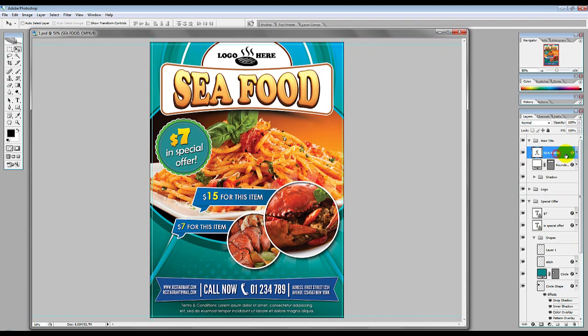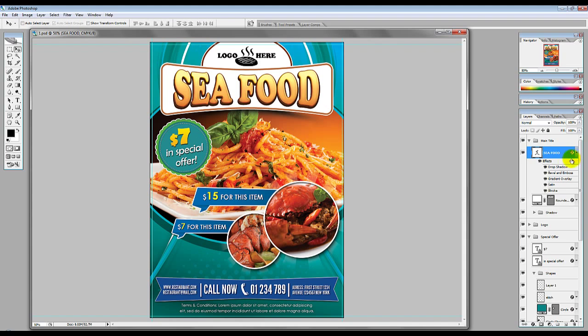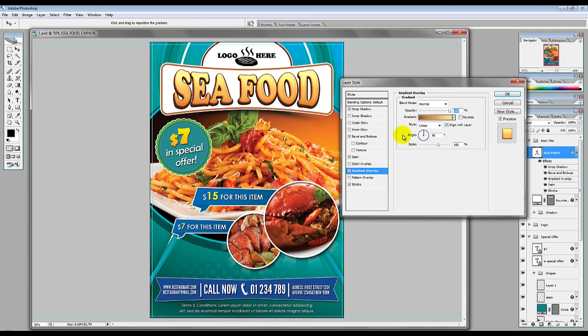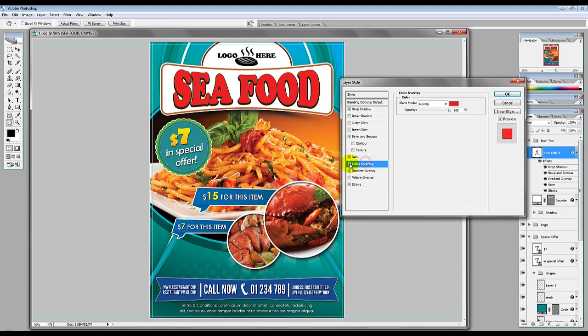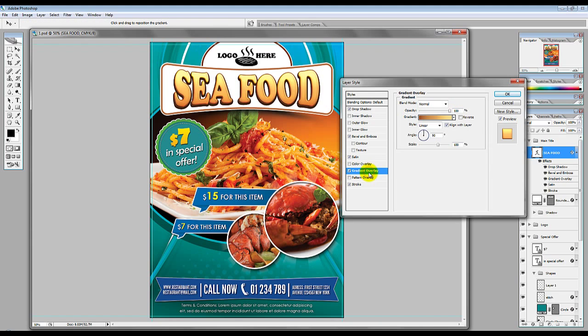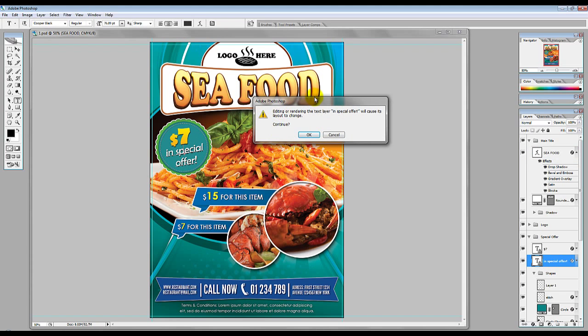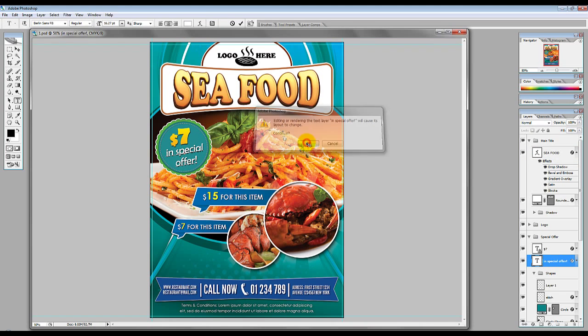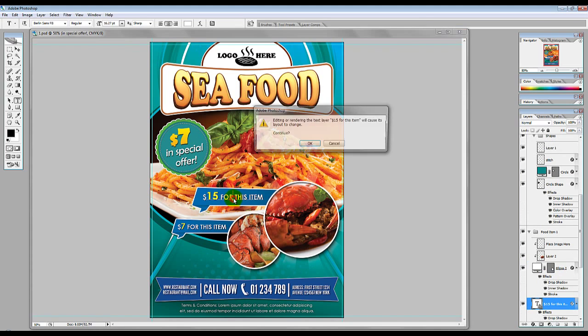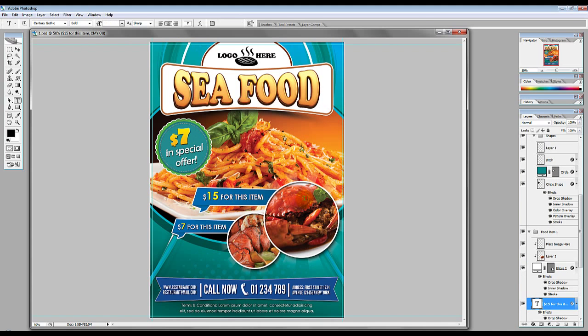And also for the text, you can open the settings and choose your own color. You could also just choose a plain color or a gradient color, as you can see. Just click OK, and for all the text here, when you click on it, this window will appear. So just click OK when you're going to change the text.